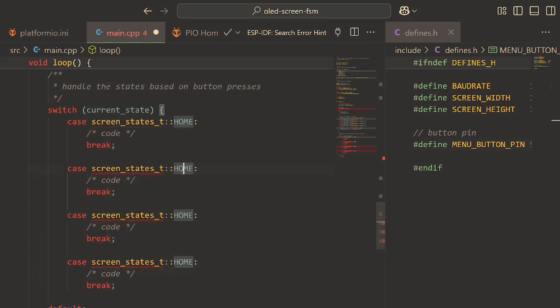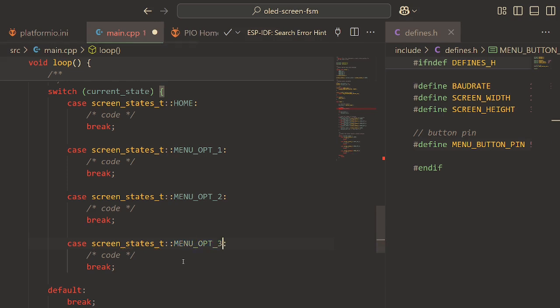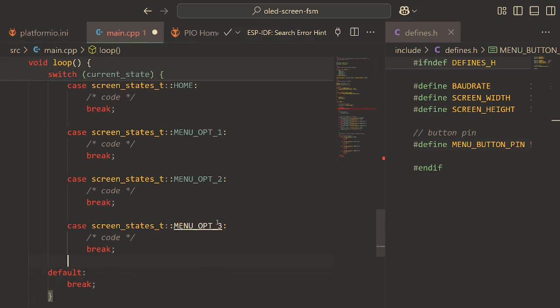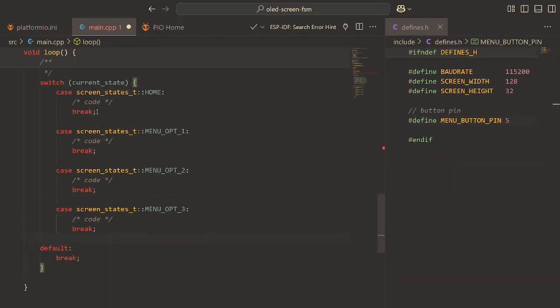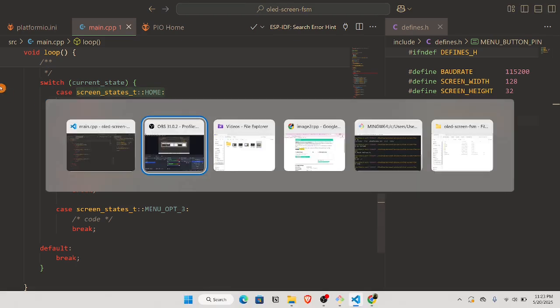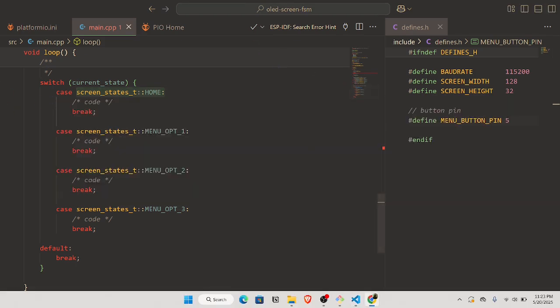Great. So the first one is home, the second one is menu option 1, this is menu option 2, and menu option 3. Okay, so let me minimize this a little bit. Now when we are in home state, we need to display what? Where is that OLED screen? Display this screen here, this data here, right?